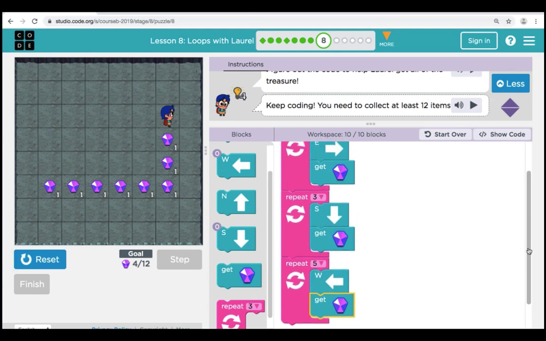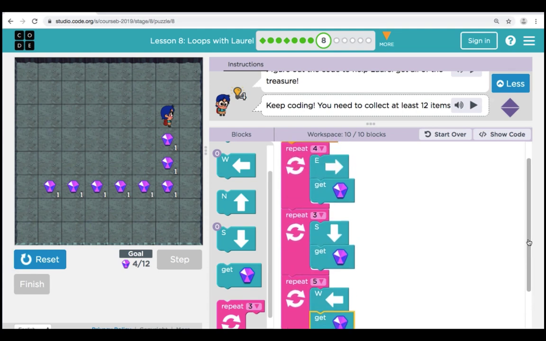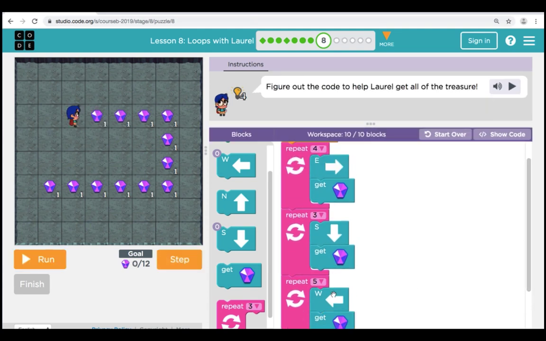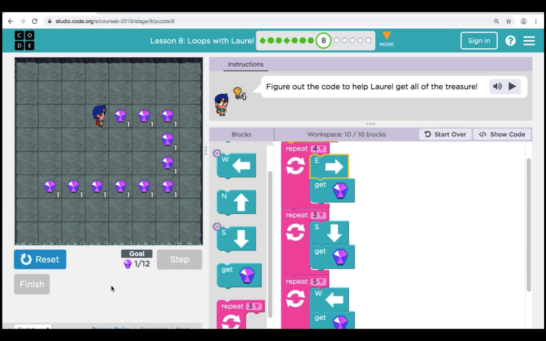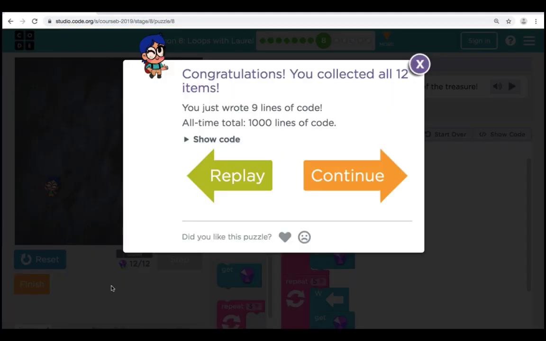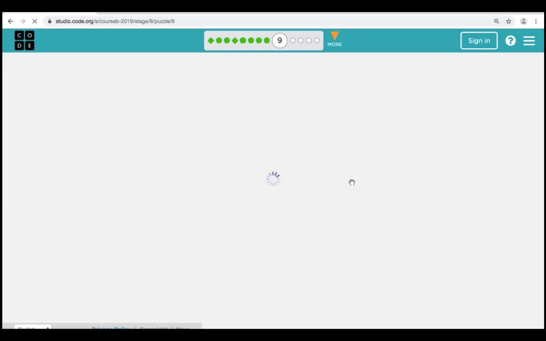Now we have 3 repeats, 1 for each row in the path. If our code works, all 3 repeats should work. We see our first loop, second loop, and third. Great job, we got all 12 treasure. Let's click continue and move on to puzzle 9.